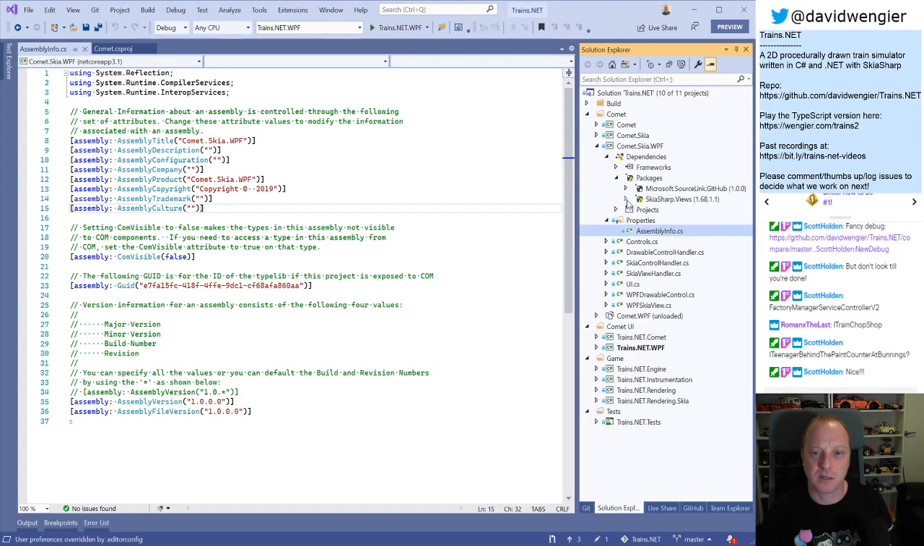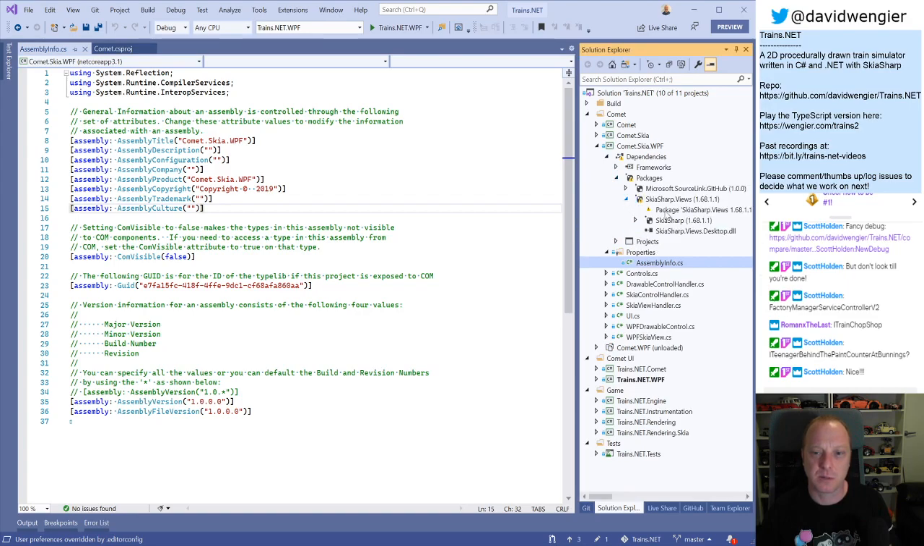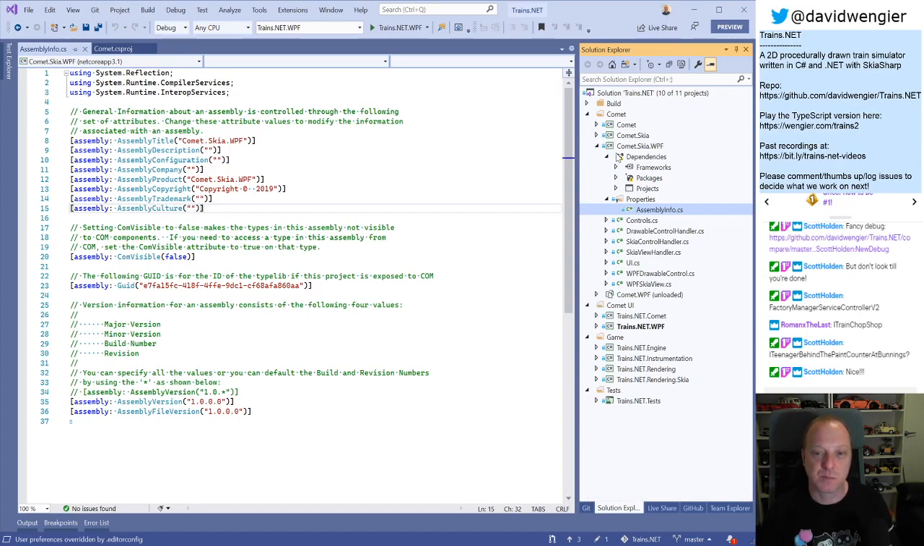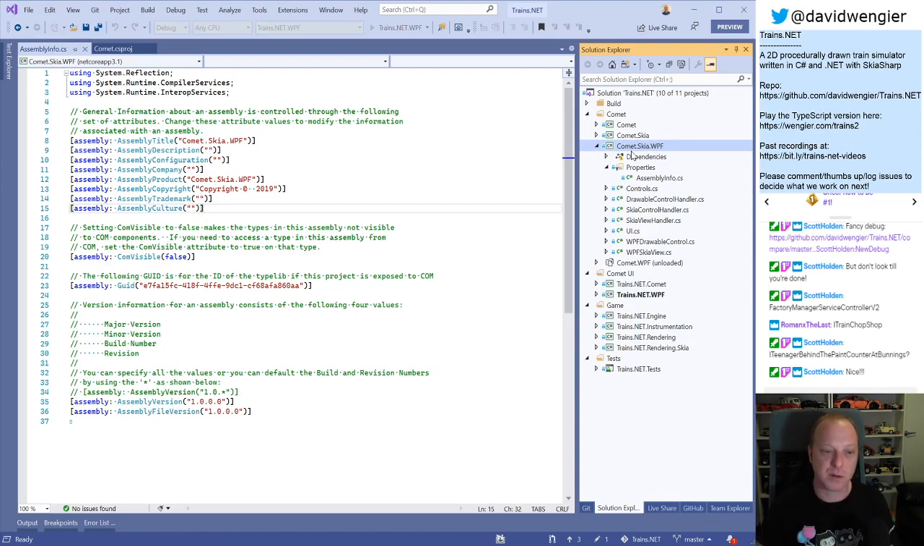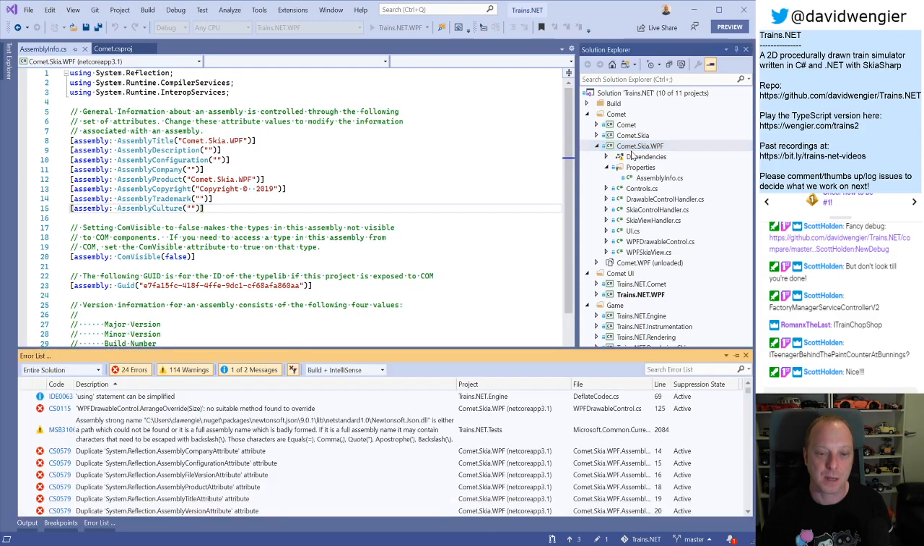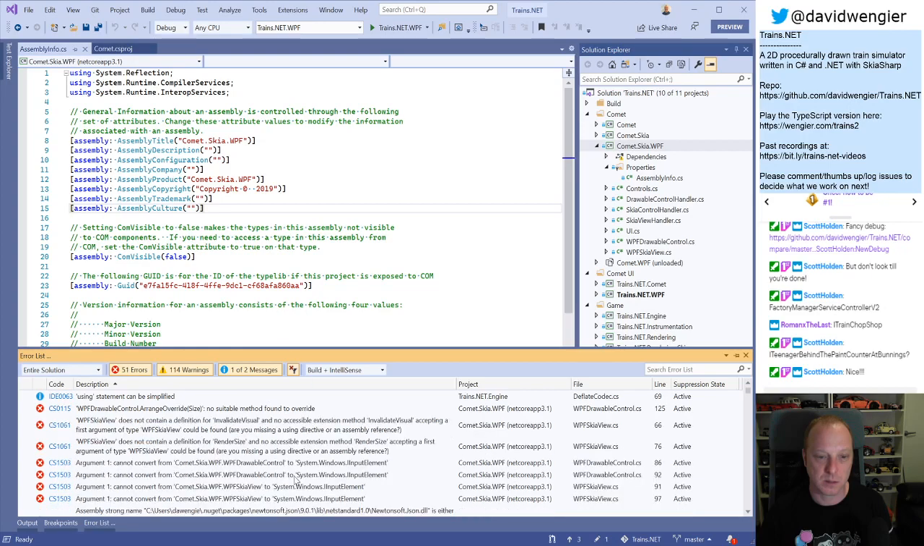And that's complaining about SkiaSharp views. Is that because it targets .NET Framework? Oh, it does. See, this probably will still work, but it might be another reason not to PR it back to Comet, which is okay, but it's not great. Right, that didn't work.